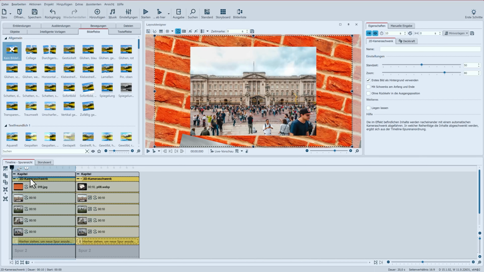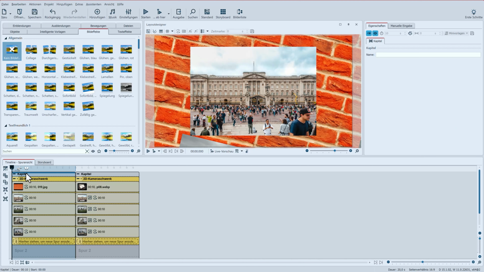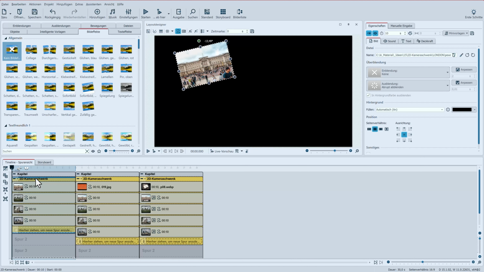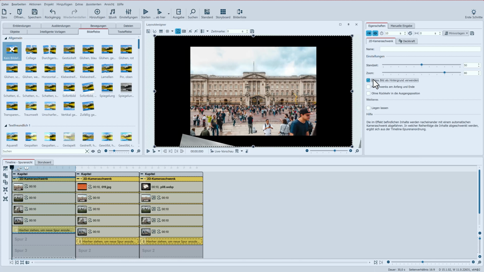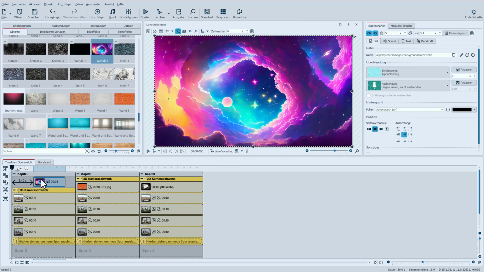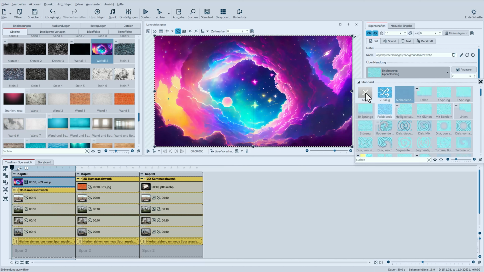In this example, we said that the first image should be used for a background, that wall. I'm going to show you another version without using the first picture as a background. I'll copy the chapter again. I'll remove the wall and uncheck the box in the effect settings here. Then I'll put a background outside of the 2D camera pan. For example, here's this space picture. I'll remove the overlay again.